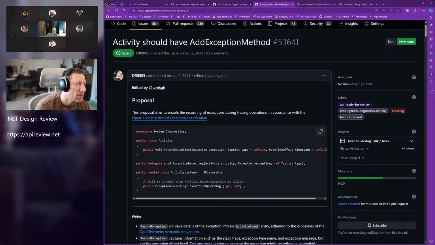Right, so that's why activity listener currently has activity started and activity stopped, because those are after start activity and stop activity. Exactly. And so then the property, as the simplified reduction of an event, I guess, would be exception recording. Mm-hmm. Or exception adding, but that feels weird. Yeah, adding exception.